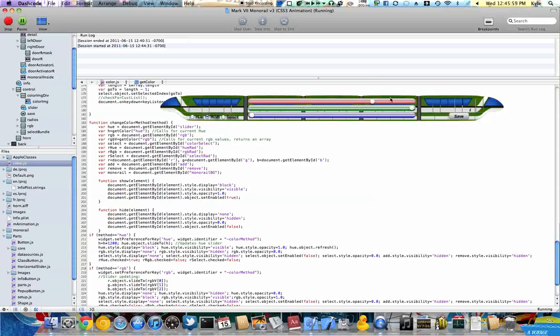This part's still a little buggy. Like right now the red should be all the way up there, and the blue should be all the way up there. And it should be white, but it's not. There, like that.